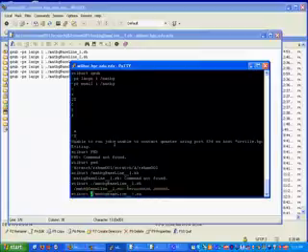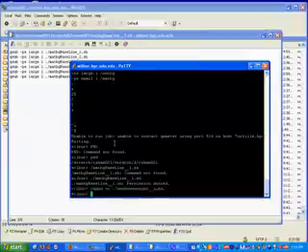Okay, I think we need chmod plus x. Yes, it's done now. Okay.